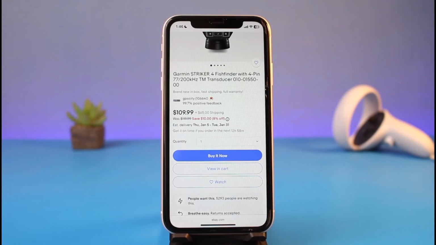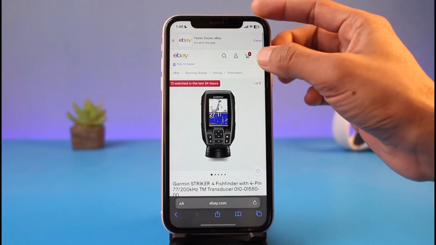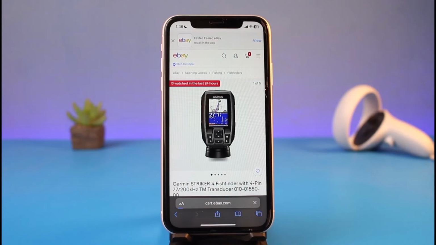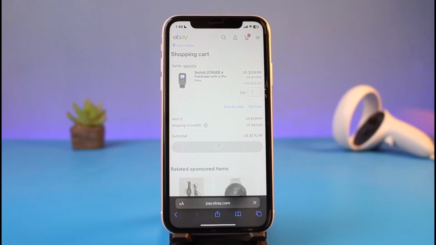Once I add a number of products to my cart that I want to buy, I will go to my cart section by tapping on the shopping bag icon from the top right hand side of the screen. Once I come to my cart page, after selecting the products that I want to buy, I'll select the option called go to checkout.